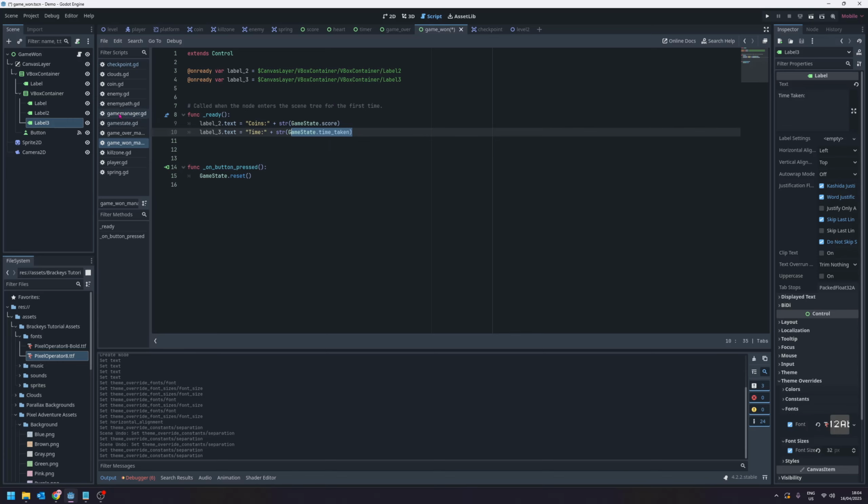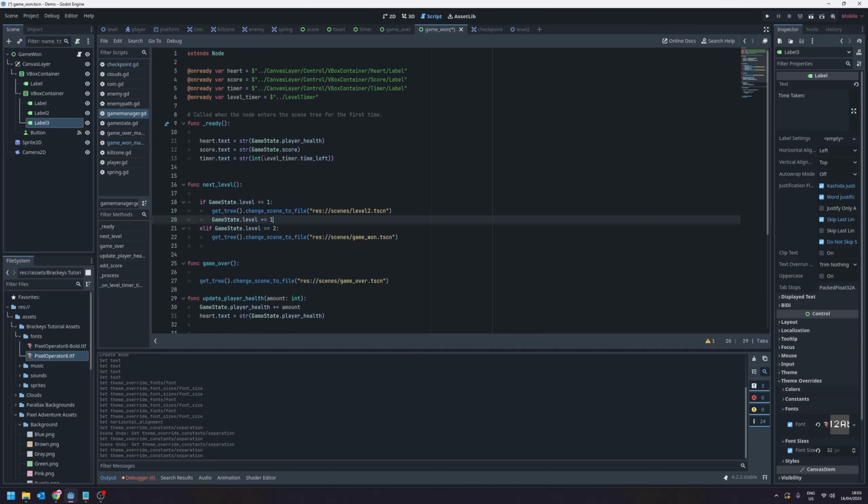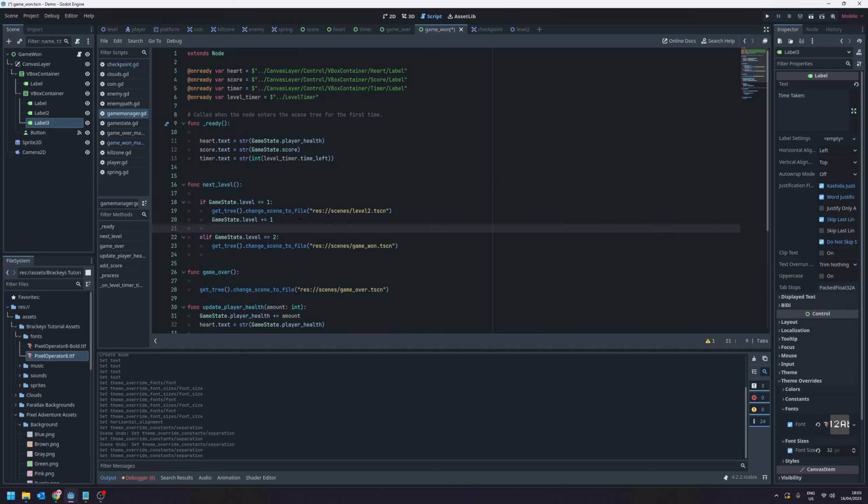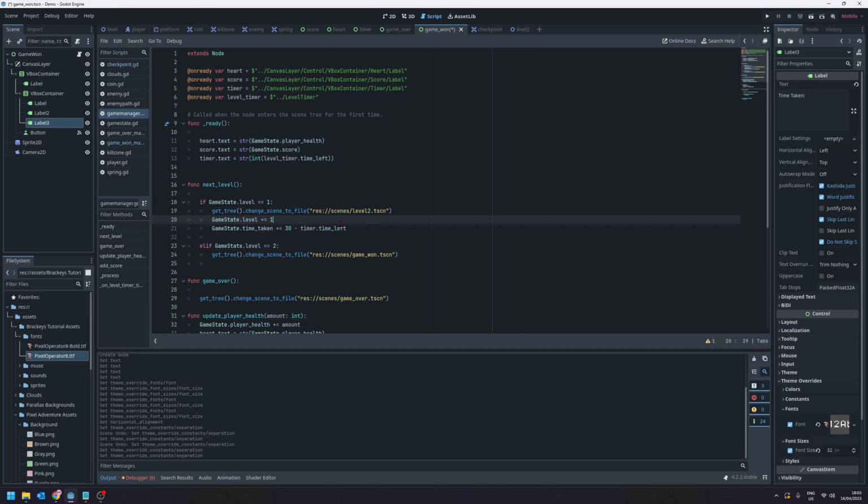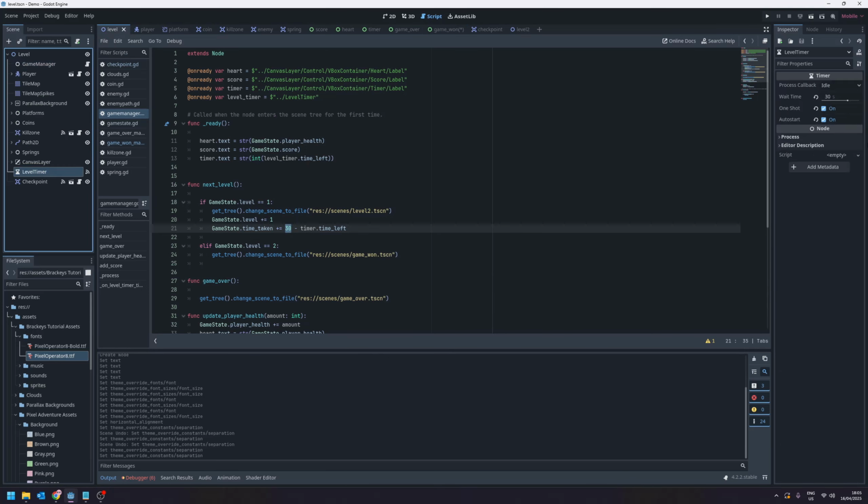So if we swap to the game manager script, then if we go to our next level function, what we're going to do is just below where we increase the level number, we're going to say gamestate.timetaken += 30 - timer.timeleft. So what's happening here is 30 represents the total amount of time that my timer takes. So in the level scene, we made a timer and we set the wait time to 30 seconds.